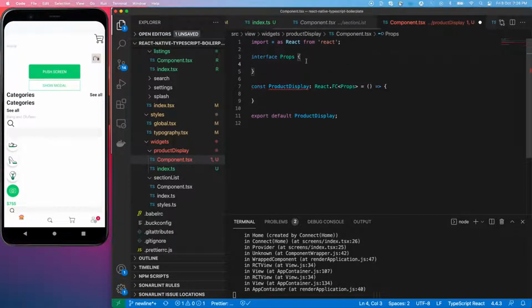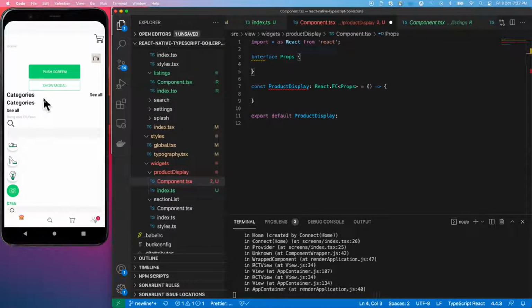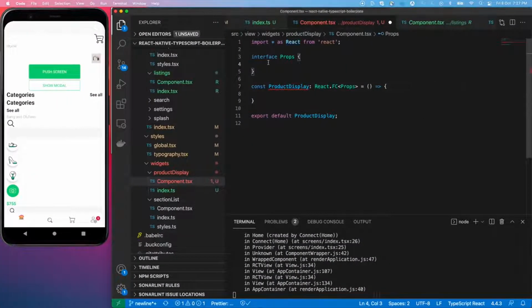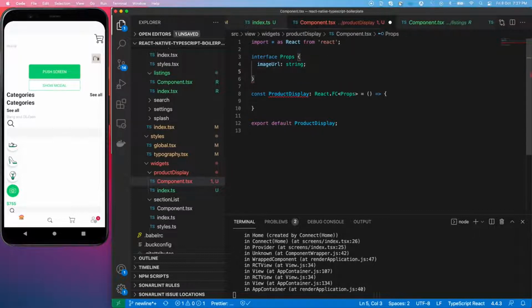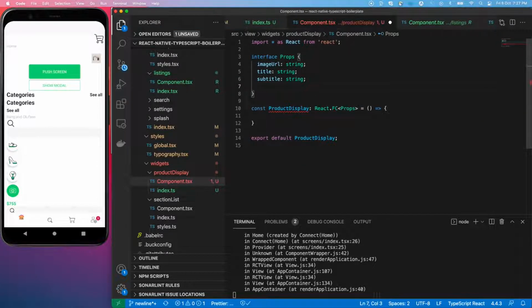Interface Props. So what we'll need for the widget is we'll need the image path, title, subtitle, and the price. So let's declare image path, image URL, going to be string. We'll need that. We'll need the, let's just call it title, subtitle, and price.